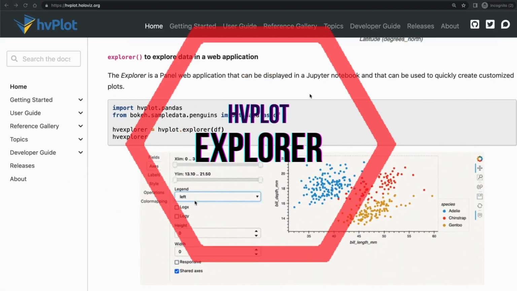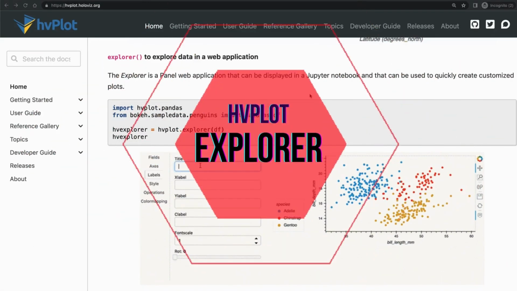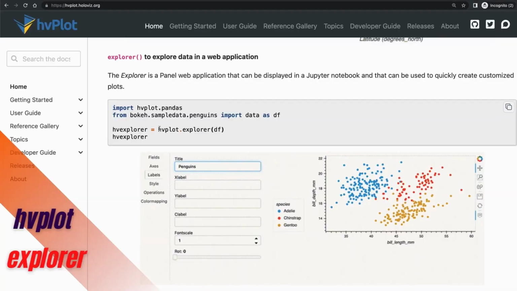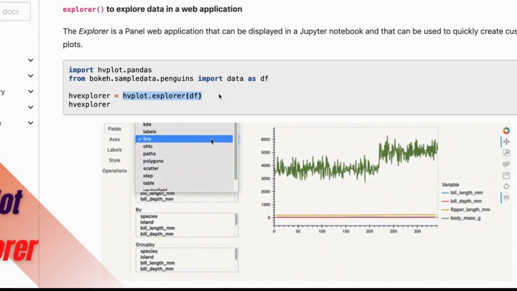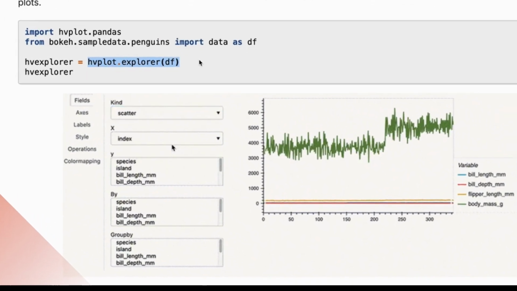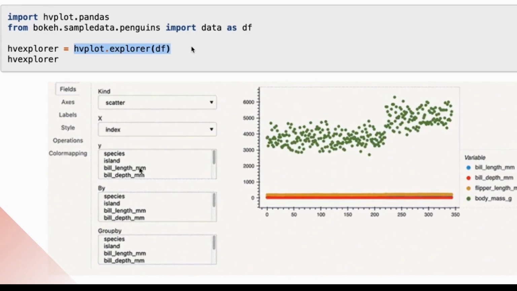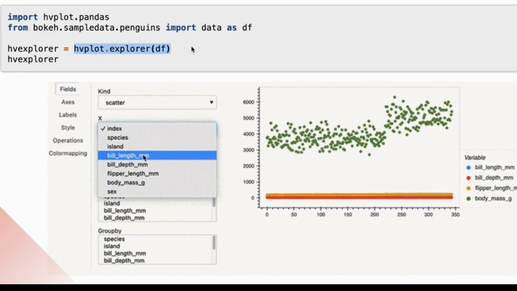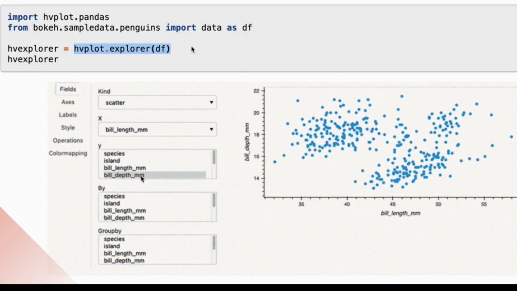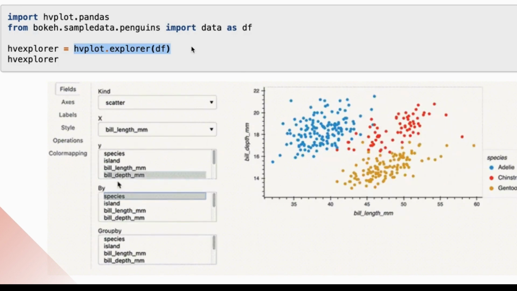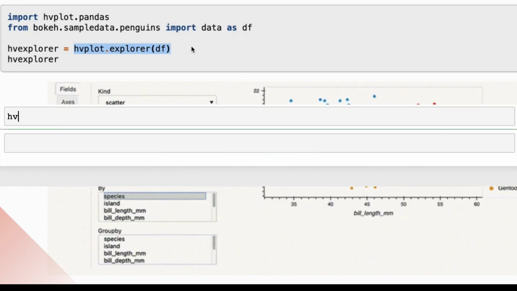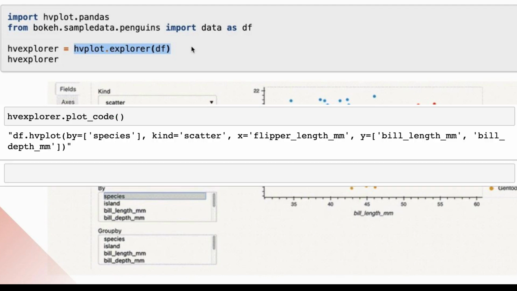Are you interested in exploring your data? Using hvPlot Explore, with one line of code, you can easily explore your data without having to write any code. You can change the x-axis, y-axis, groupby variables, and even the title and styling of your plot. This tool helps you design your plot. Then you can use hvExplore.plot_code to get the code of the current state of the plot so that you can reproduce the plot elsewhere.